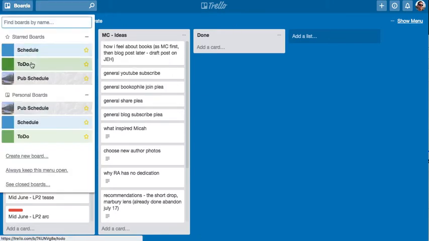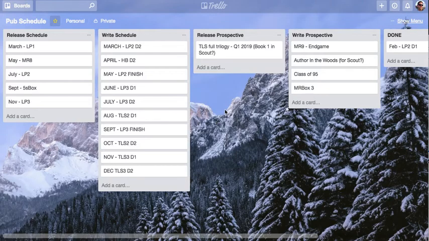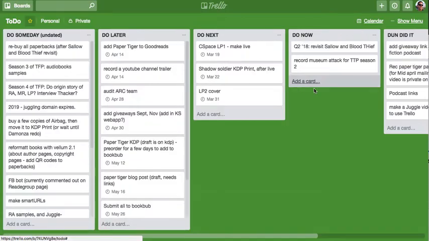And finally, I have a publication schedule board, and this is super top secret information. If you read my fiction, then you're getting an insider's look here. So I have my release schedule of when I intend to publish my books for 2018, the write schedule, all the drafts that I intend to do, and then a prospective release and write perspective. So this is where I'm just managing my actual weekly and monthly and daily workload of things. Actually, I guess it's just a monthly workload of things that I need to get done. And so this is how I use Trello.